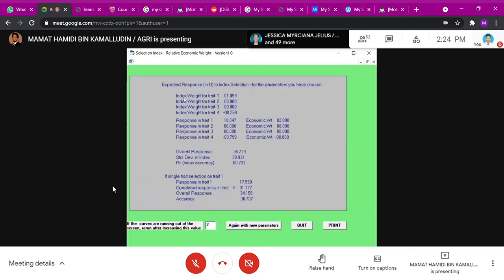Then you get the output here. So we have the expected response to index selection for the parameters that you have chosen. This is the index weight for trait 1, and this one is for trait 2, which we put into the fourth column, right? So this is for the yearling weight, and the second trait is the age at first calving, as in index weight.